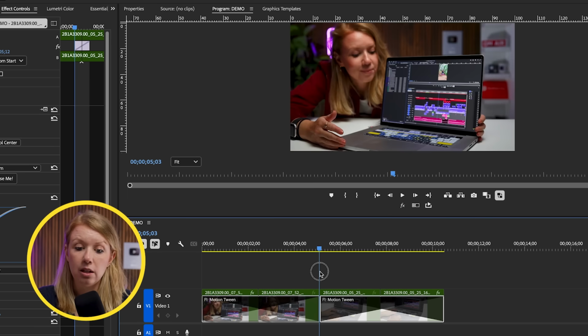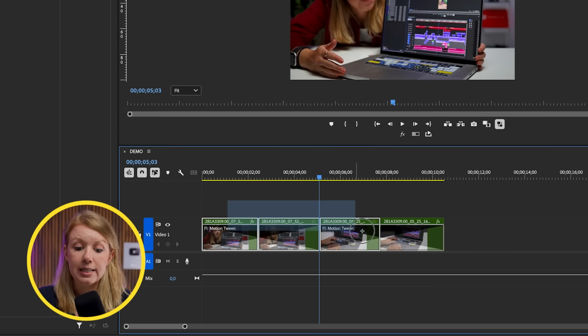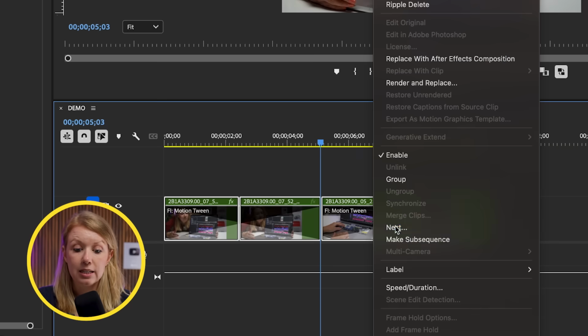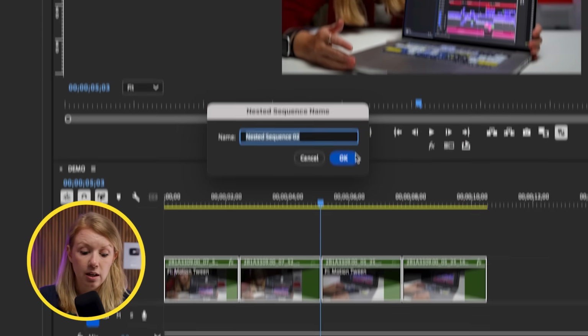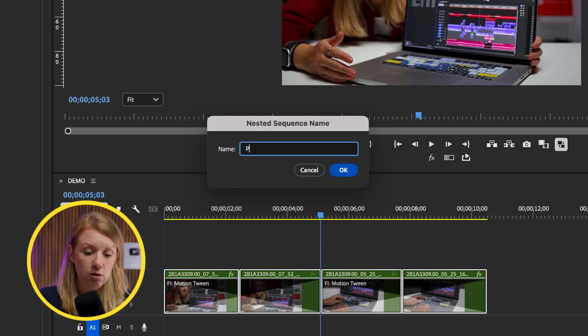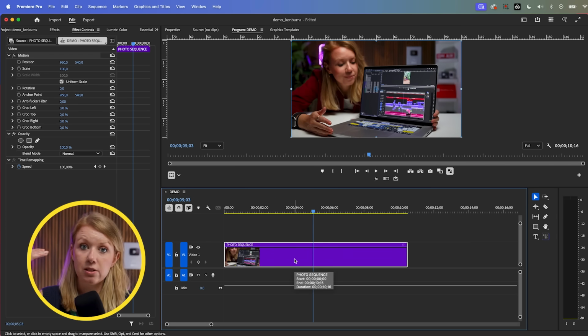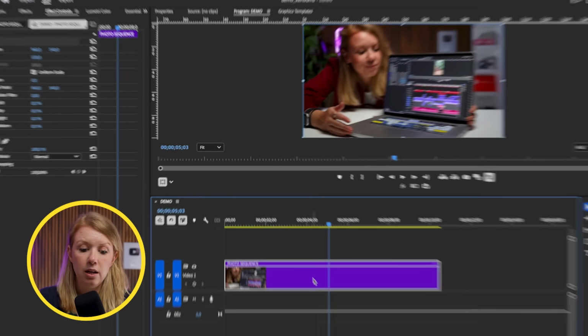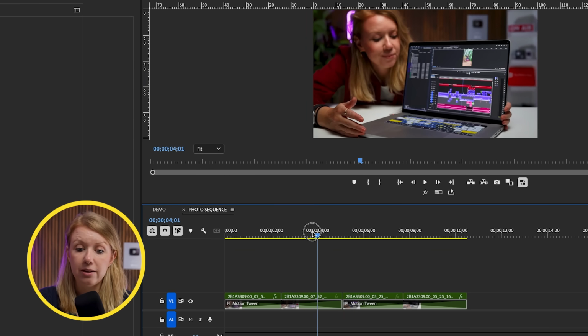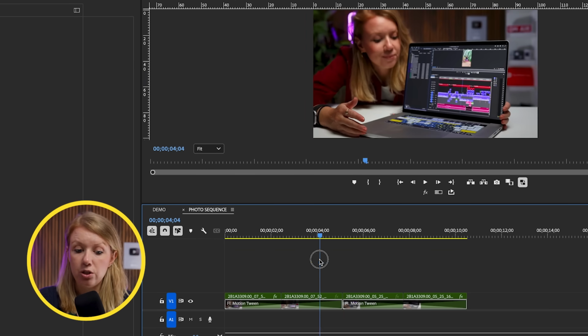static lull in between, what we can do is select all of the clips, control click and select nest. And we can just call this photo sequence. It can be any name that you want. So essentially it just makes a sequence within a sequence. If I double click to open this up, it has the two photos that we just animated.